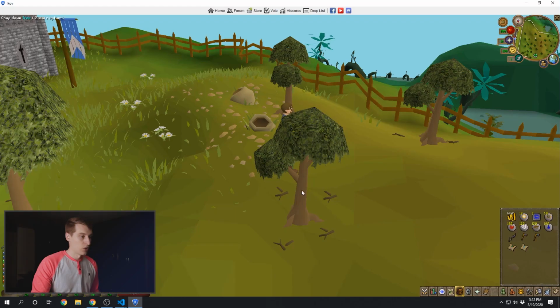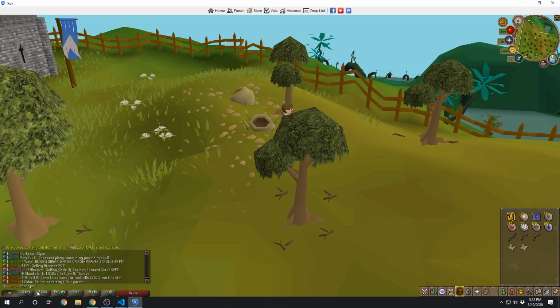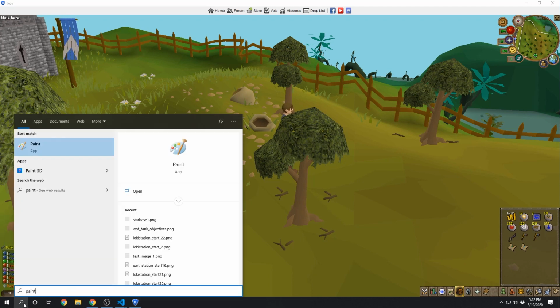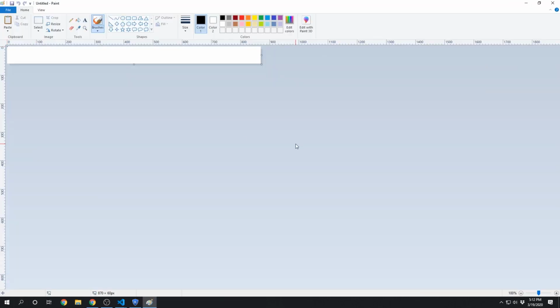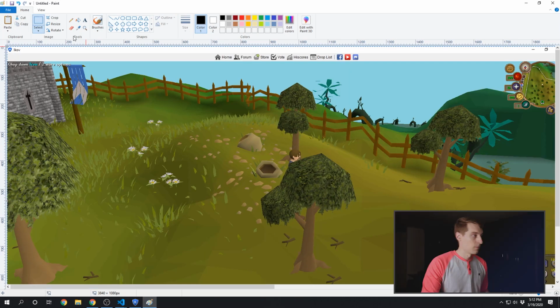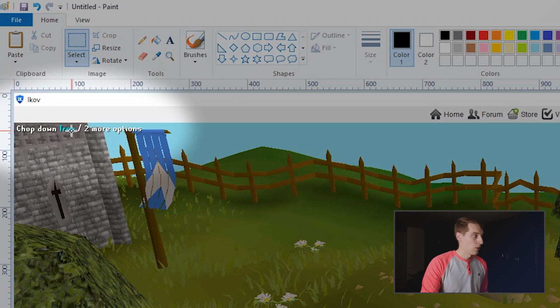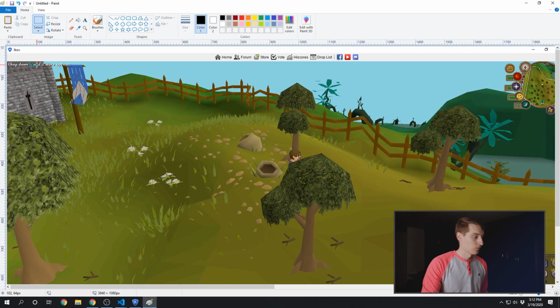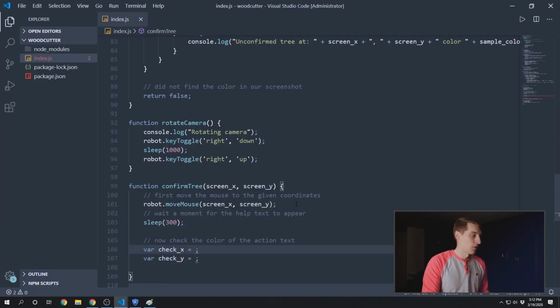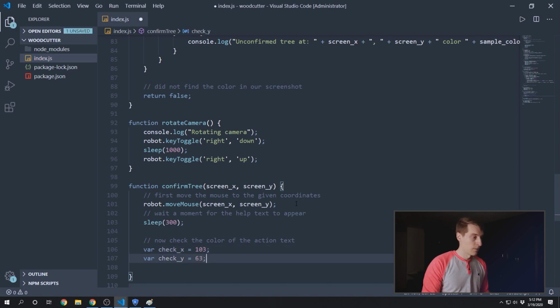And then you can go ahead and use our screen capture technique again. Print screen. I'll open up Paint, and then I want one of these aqua pixels at the end of the word tree here. So the coordinates I'm going to use are 103 for the X and 63 for the Y.